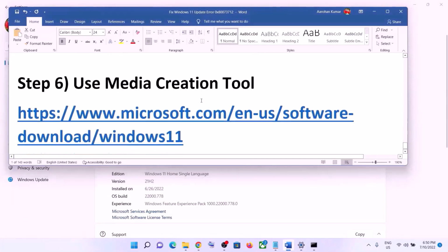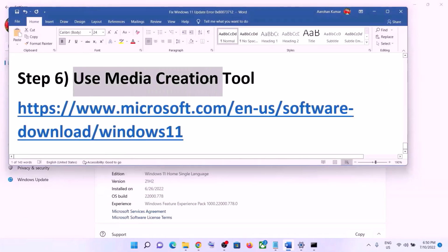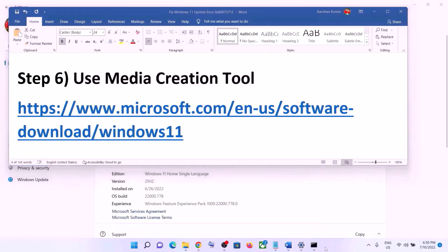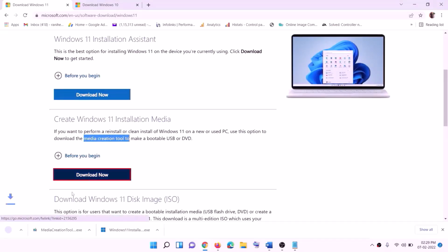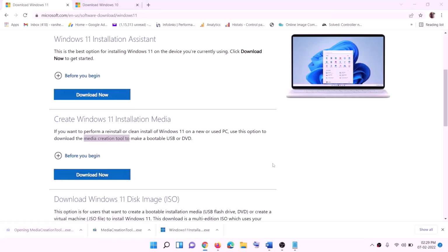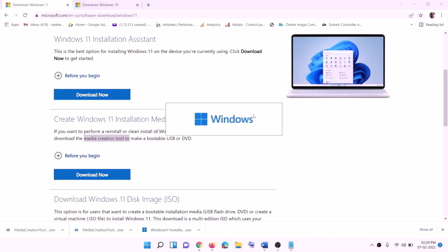Now the last step is to use the Media Creation Tool. If nothing is working, you can use the Media Creation Tool to update your Windows 11. Go to this website. Here also you will find the Media Creation Tool. Click on Download now and then run this exe file. Click on Yes to allow.